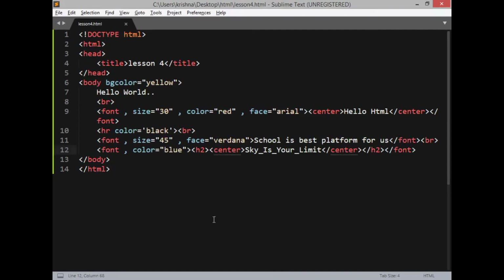So in this way you can practice this code. It is enough for today.